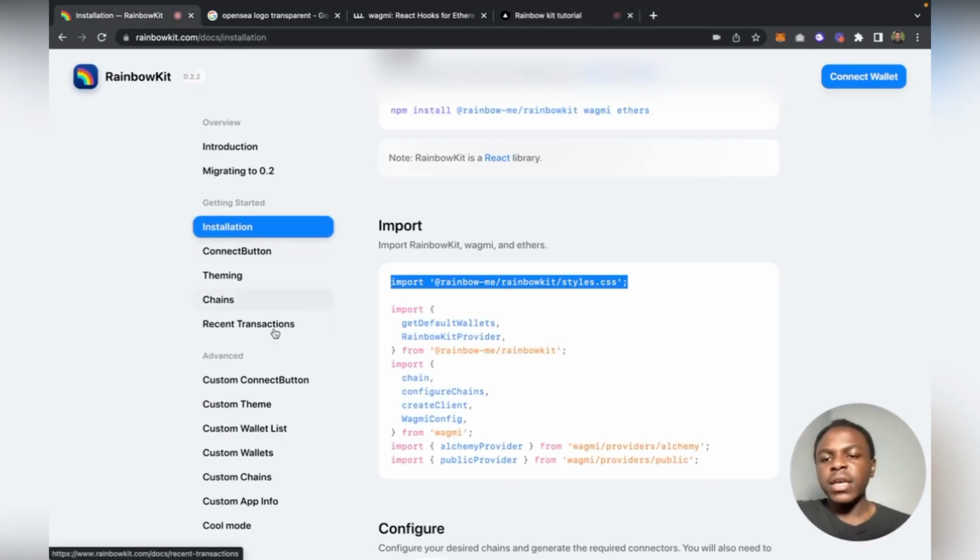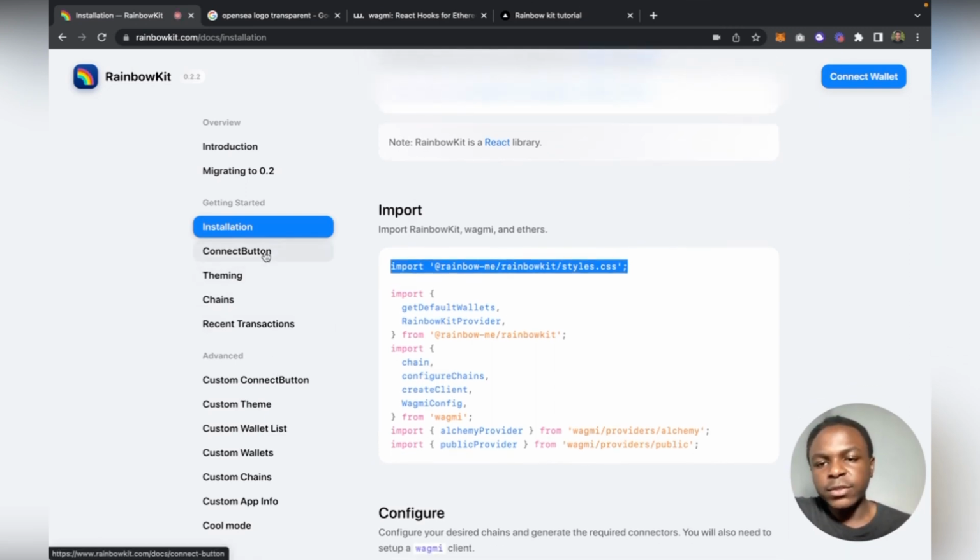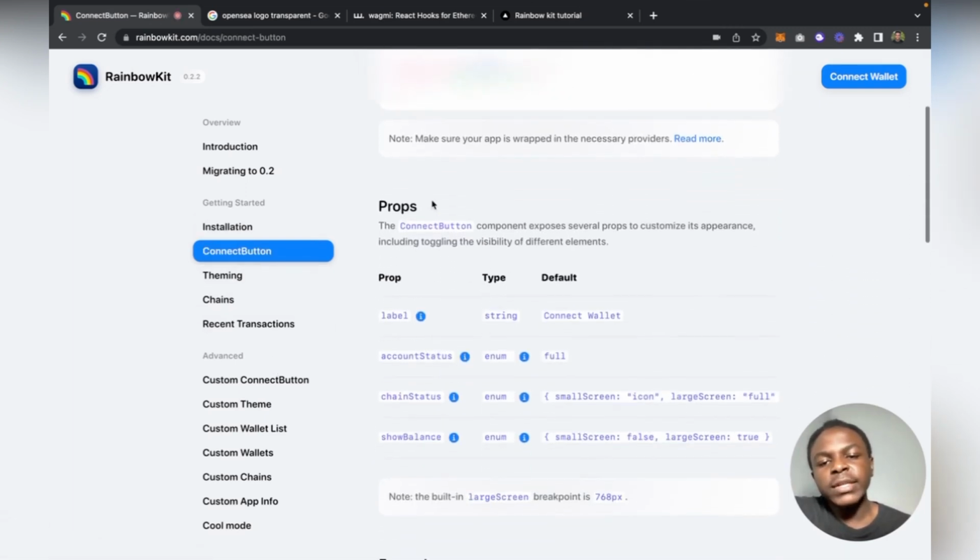So I'm pretty much satisfied with this, but as I said before, this is highly customizable. So if we come back to the docs, you can see connect button right here. If you scroll down, you can see the props that are available to the connect button. You can see you can change the label, the account status, the chain status, the show balance, and we are going to try to customize this as we want. So right now, I'm going to start with the label. Instead of saying connect wallet, since most users are afraid of that word, you can say sign in.